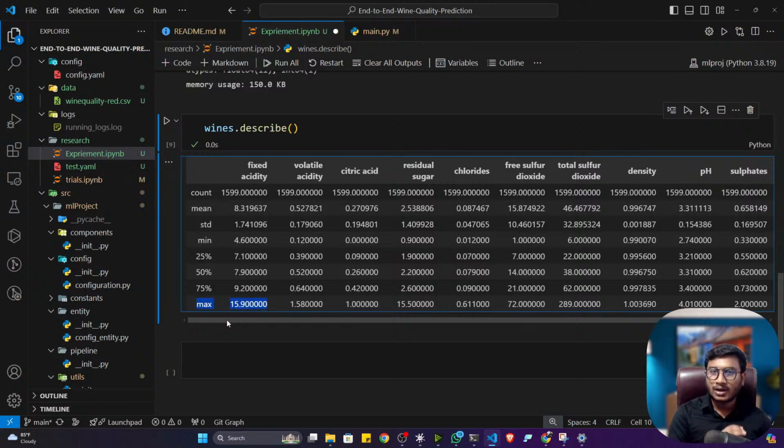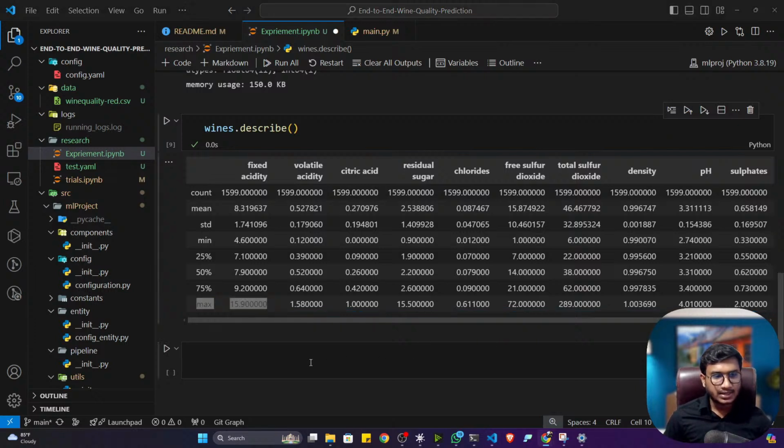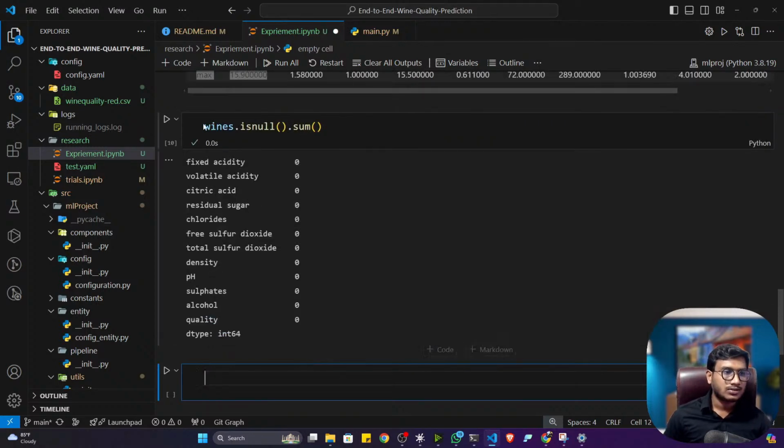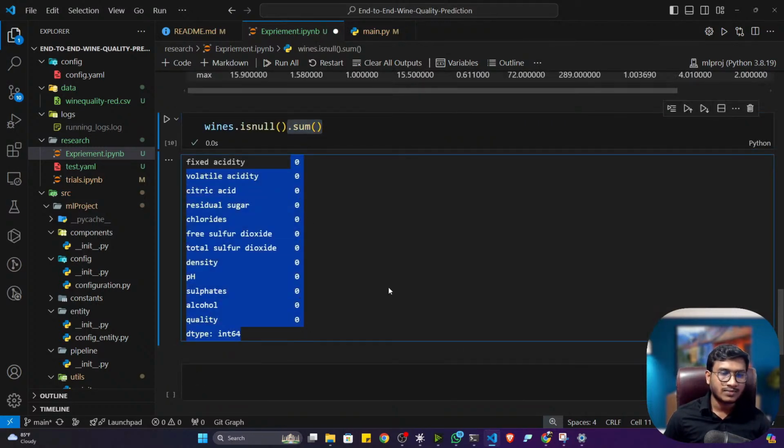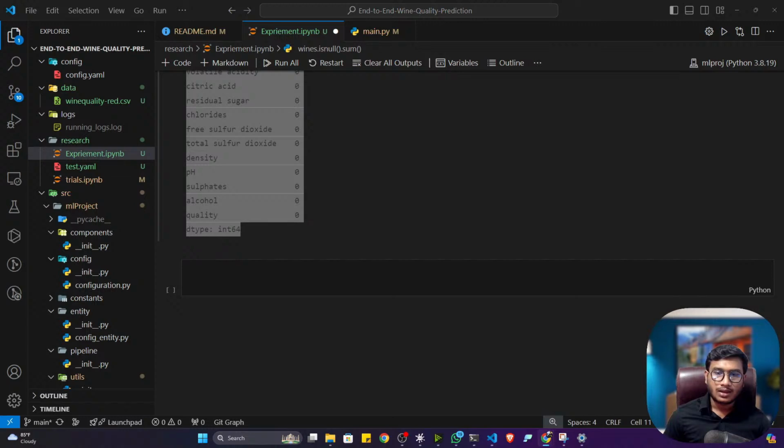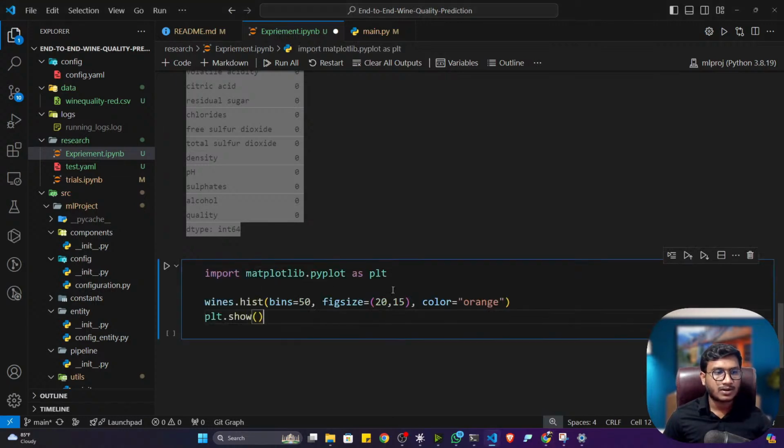I think you already know this, so I don't need to explain. These are the simple EDA parts we have already learned in your machine learning. I'm expecting these kinds of prerequisites. Now, if you want to check for any missing values, I can use isnull().sum(). There are no missing values inside my data, so it's completely fine. Now, if you want to plot them, you can use matplotlib.